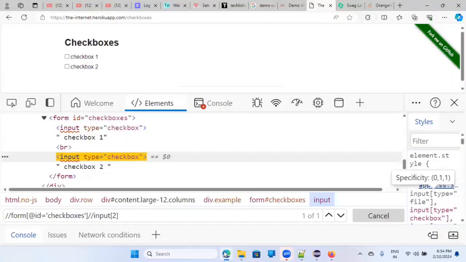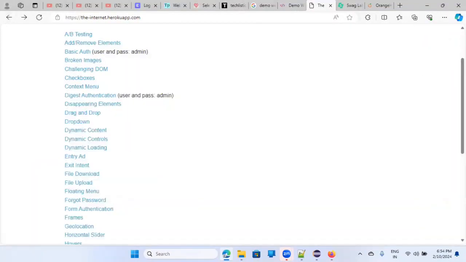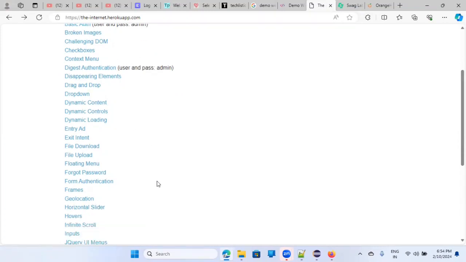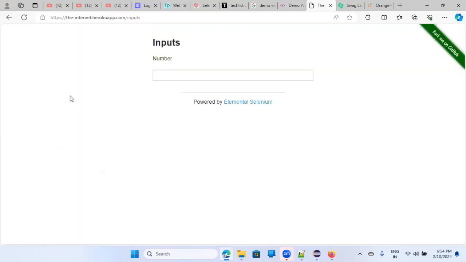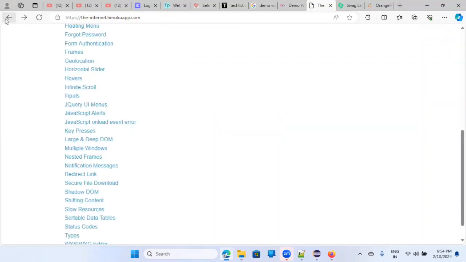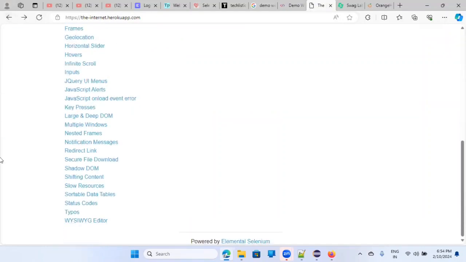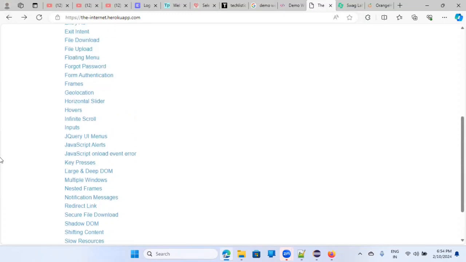Okay, let's take one more example in this particular website. There are checkboxes, right? And let's do an example of inputs. Yeah, that will be a good thing to learn. Here you want to put the text. No, that we have done. We have already done sending into input text and all. Correct.